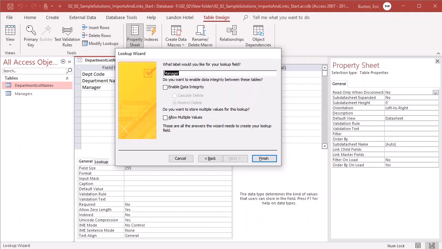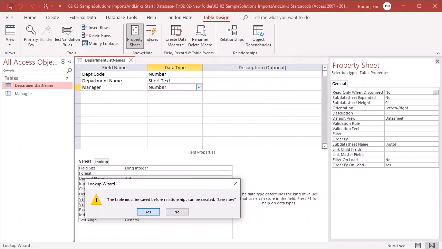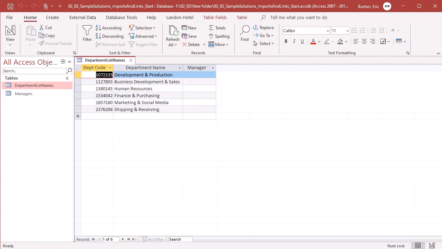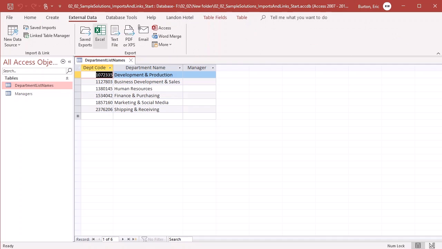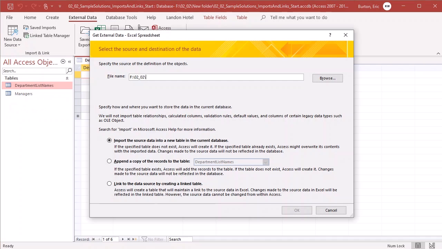So an imported table takes a copy of the data at the time, places it into Access, and then gives us the ability to edit it. Let's work with a linked table. It works a little bit differently. I'll go to External Data. I'm going to choose Excel just as I did before. This time I'm going to choose Link to the data source by creating a linked table.